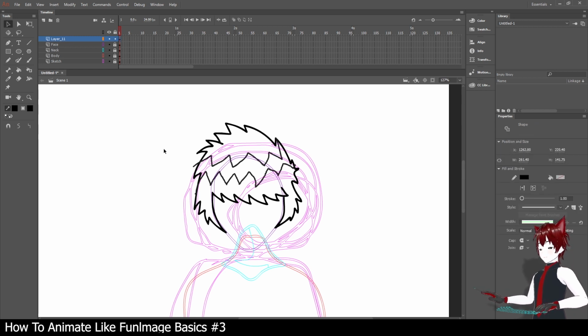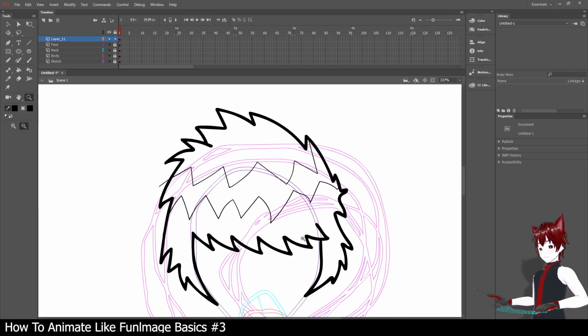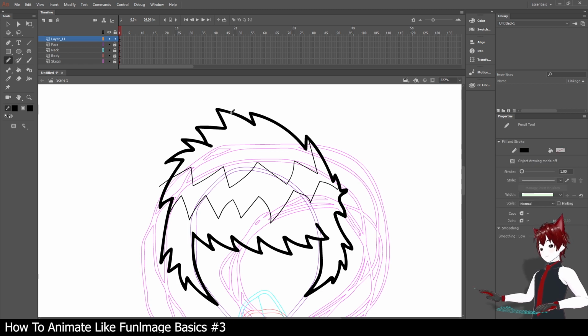Smooth color, select color, shift select smooth. Okay, zoom in and color. Color, pencil tool, shades of the water. Line. Awesome. Oops, Control Z, that's an undo.